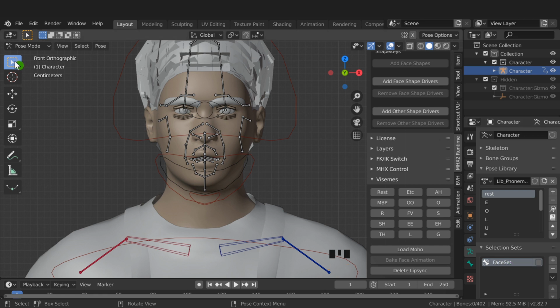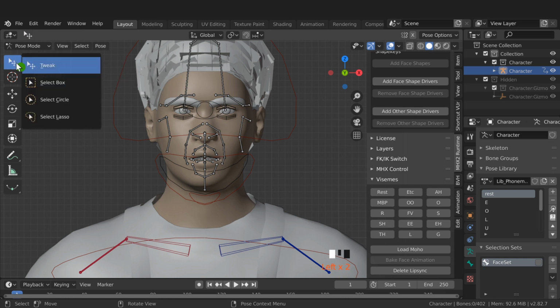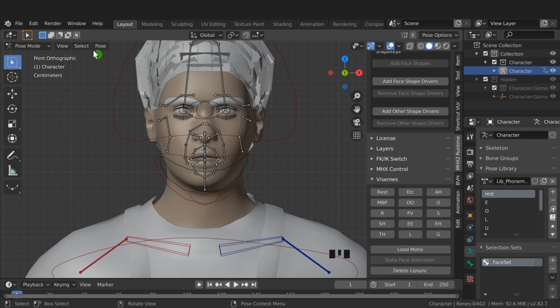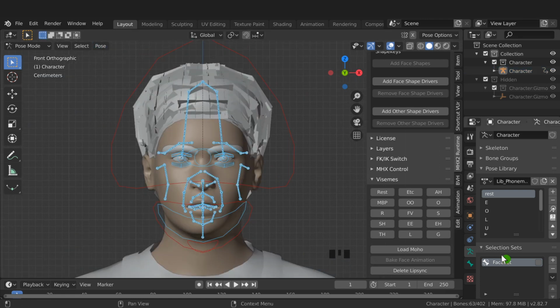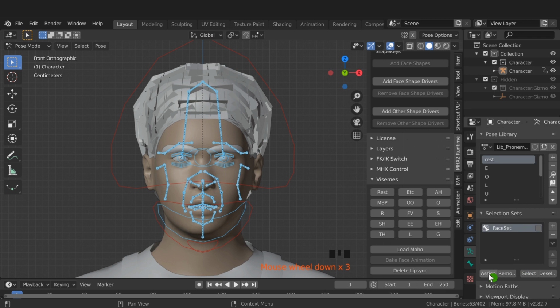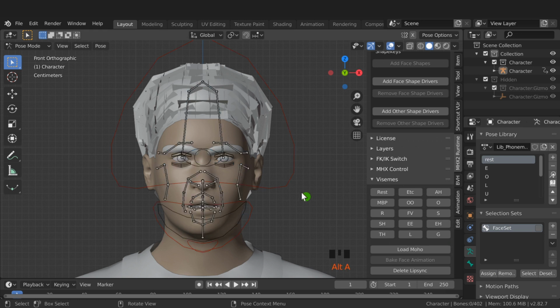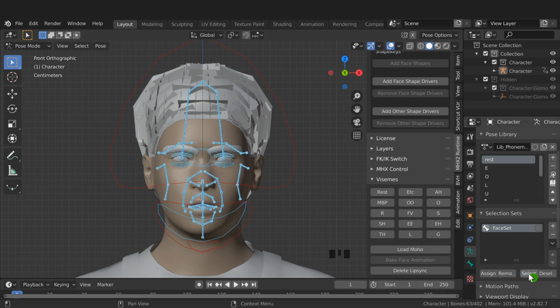Up on the toolbar, left click and hold and switch the selection type to select box. You can always switch back to tweak, which is the default. Select box lets you drag select objects. I can drag select all these facial bones here, and over in the selection set, click assign. This assigns the selected bones to this set. So now if I press Alt plus A to deselect, I can click select to select all these at once.